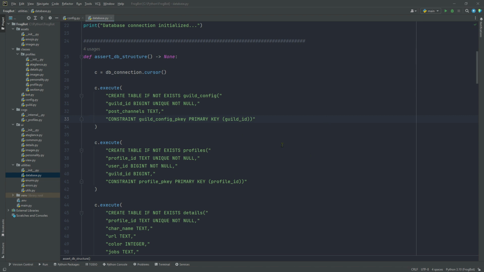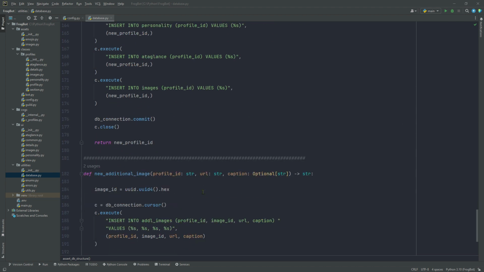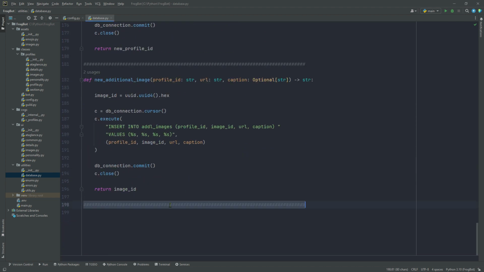And let's also, while we're in the database module, come down here under new profile entry and new image, and make a new guild entry. So when our bot enters a guild, we're going to call this method that we're going to create, and it's going to make an entry into the configuration database table for us. So def new_guild_entry, and this is only going to take a guild ID, which is an integer.